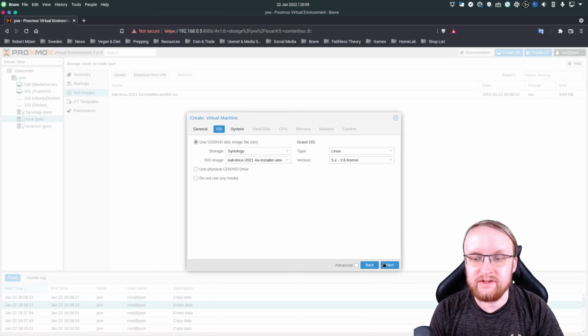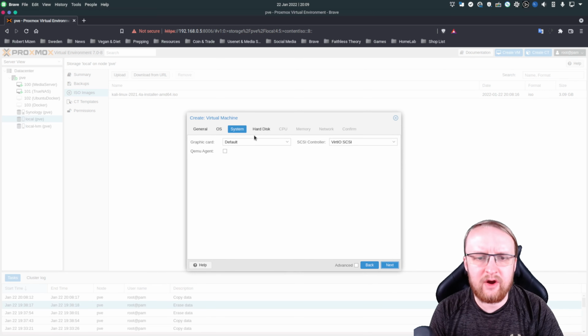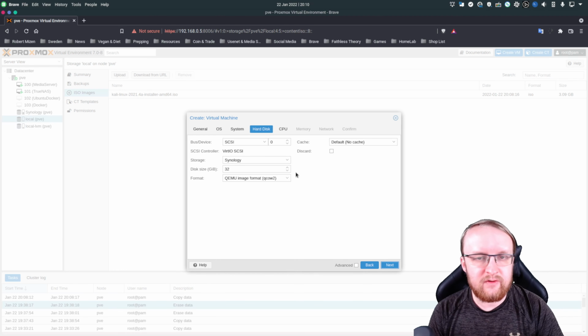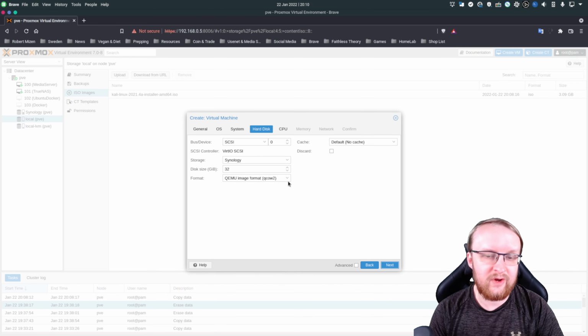You don't need to change those. Click on next. Graphics card I'm going to leave as default. SCSI controller I'm going to leave as default. Click on next. Bus device, the storage. The storage is where it's going to put the actual operating system, like a virtual hard drive. Obviously if you've used Proxmox before, then you don't need to know about this, but basically it's just where your virtual hard drives are for your operating systems.